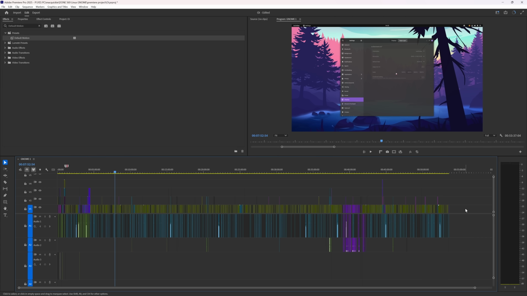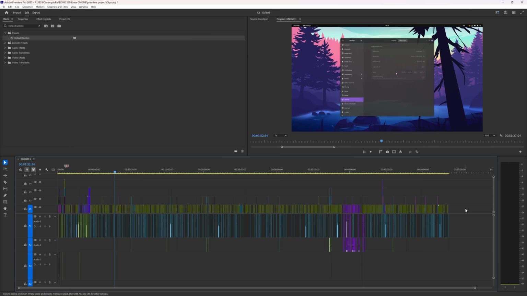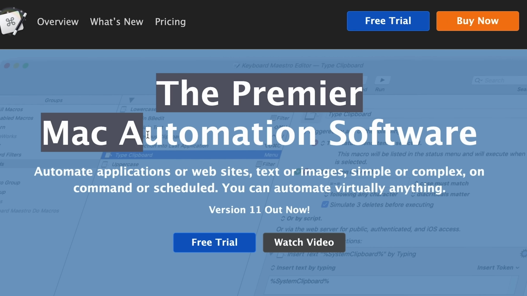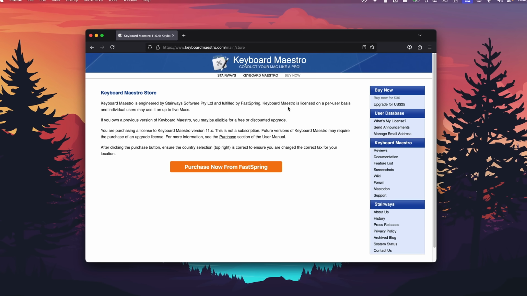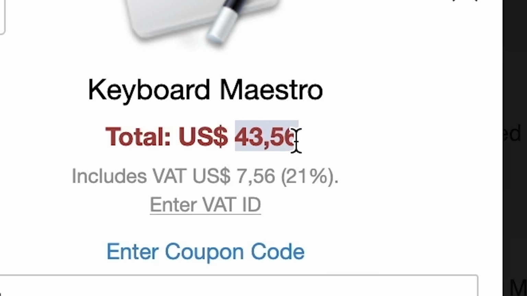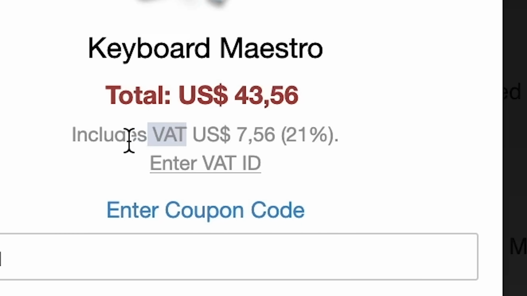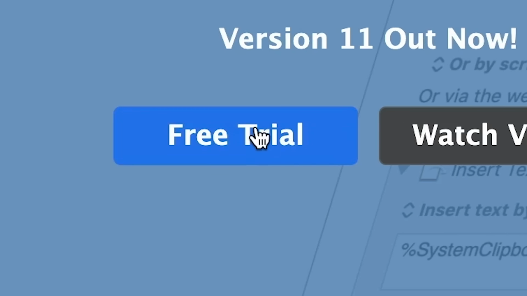So after some research, I found Keyboard Maestro. It could possibly let me achieve this as well. So let's see if it works. The Premiere Mac automation software. Wait, how much does it cost? I'm willing to invest in order to not be annoyed by this problem. It's $43, including VAT. That's not cheap, but if it can do a bunch of cool stuff, maybe worth it. Let's do a free trial.